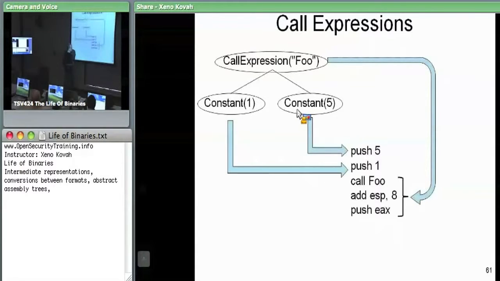But anyways, can anyone tell me what the calling convention of this foo function is, whether it's cdecl or stdcall, based on the assembly which I've generated? Without looking at yourself. As a whole. What was that?